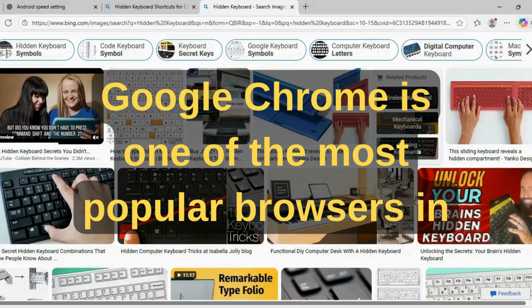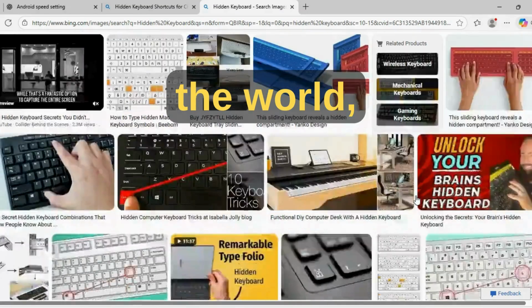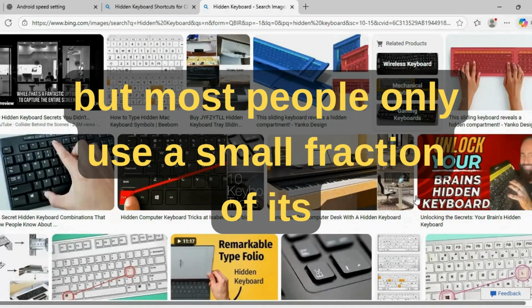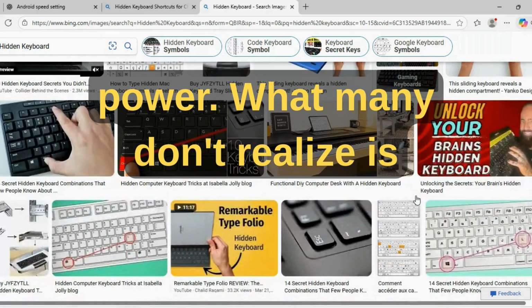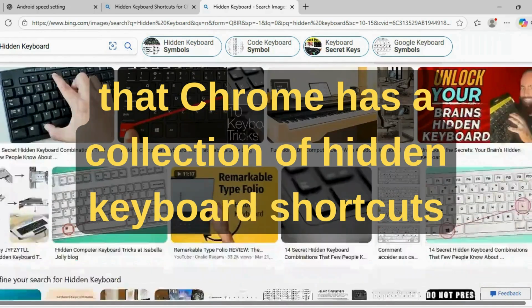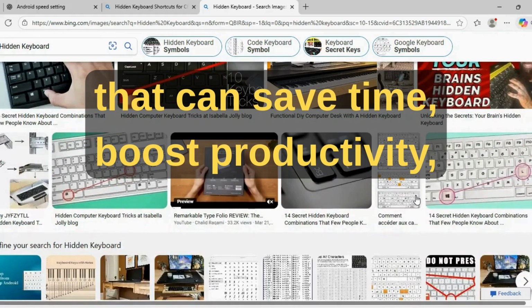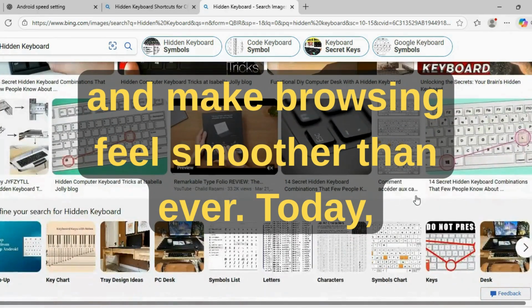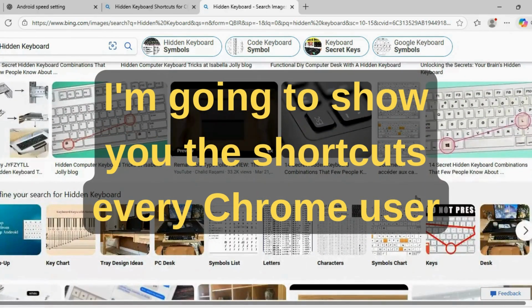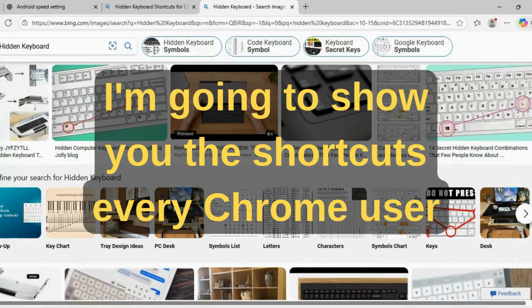Google Chrome is one of the most popular browsers in the world, but most people only use a small fraction of its power. What many don't realize is that Chrome has a collection of hidden keyboard shortcuts that can save time, boost productivity, and make browsing feel smoother than ever. Today, I'm going to show you the shortcuts every Chrome user should know.